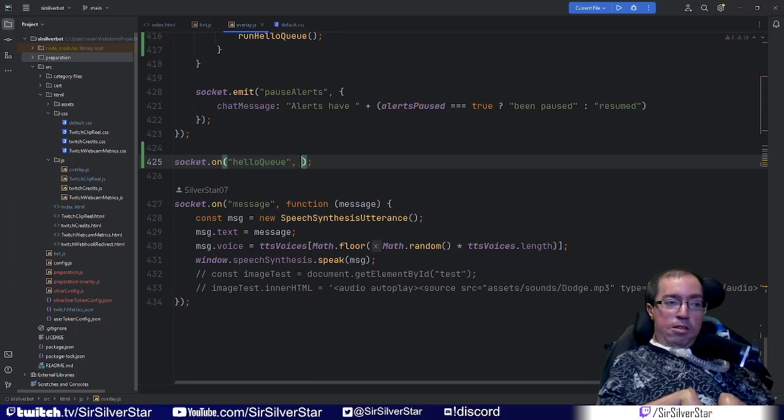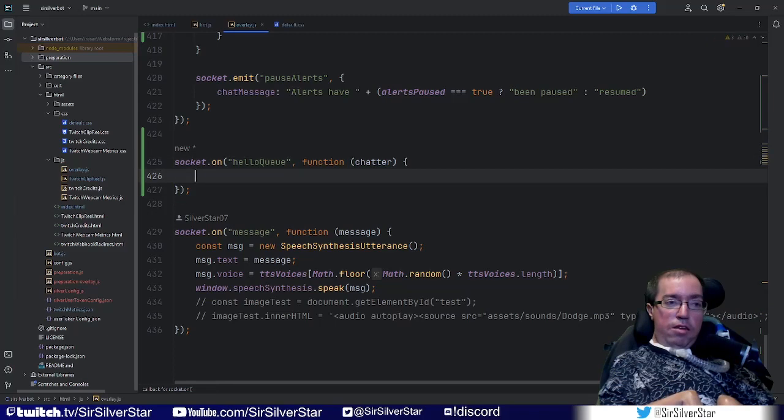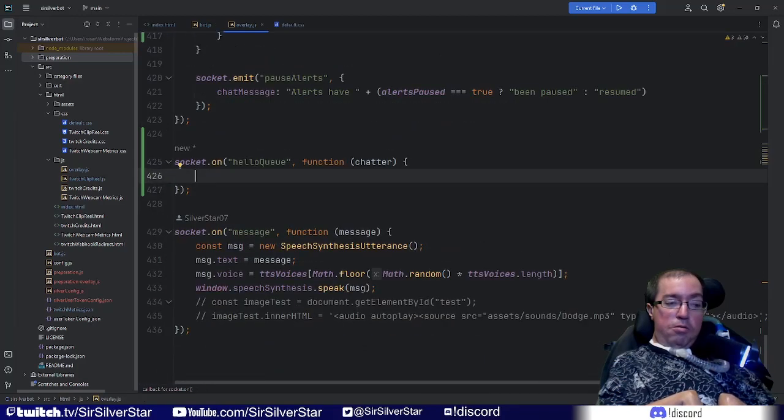And then our second argument is going to be a function with the parameter of chatter. This is the information from the person that has just been saying something in chat for the first time. That's also the person that, if you remember from before, we said that we wanted their name and the name of their color within the chat. So what we're going to do is take the hello queue and push some HTML onto it, just like we've been doing with all of the other alert style things up to this point.